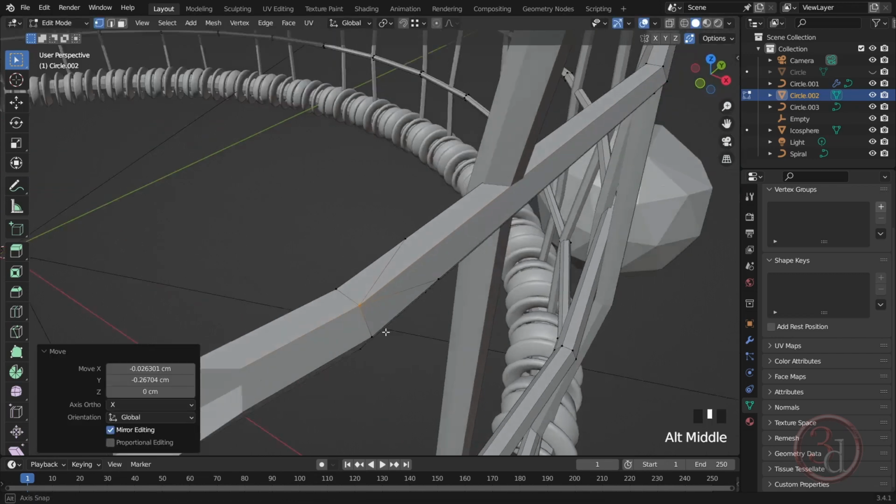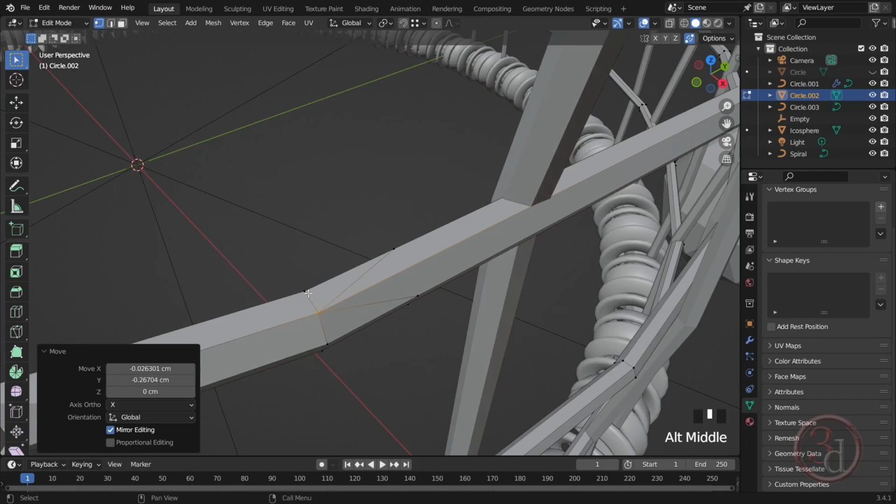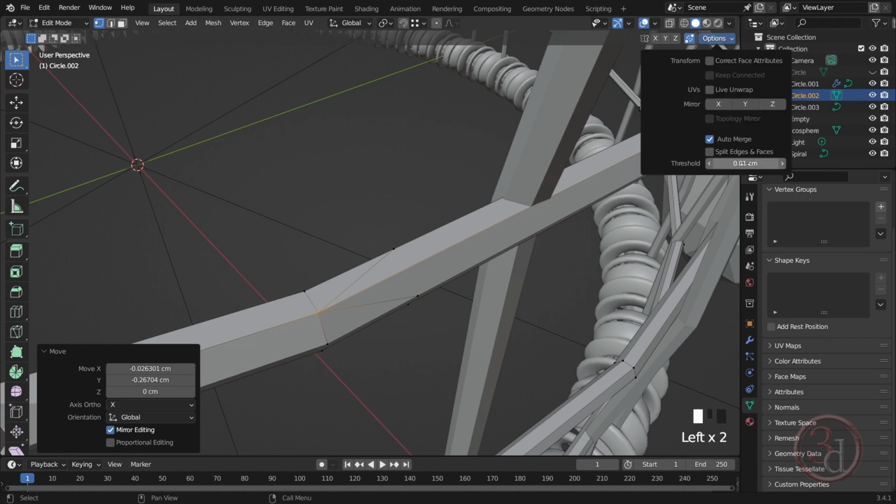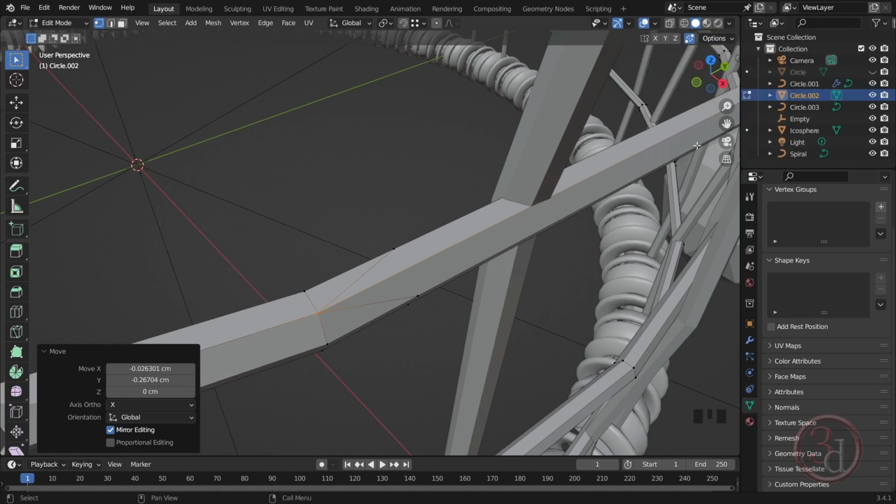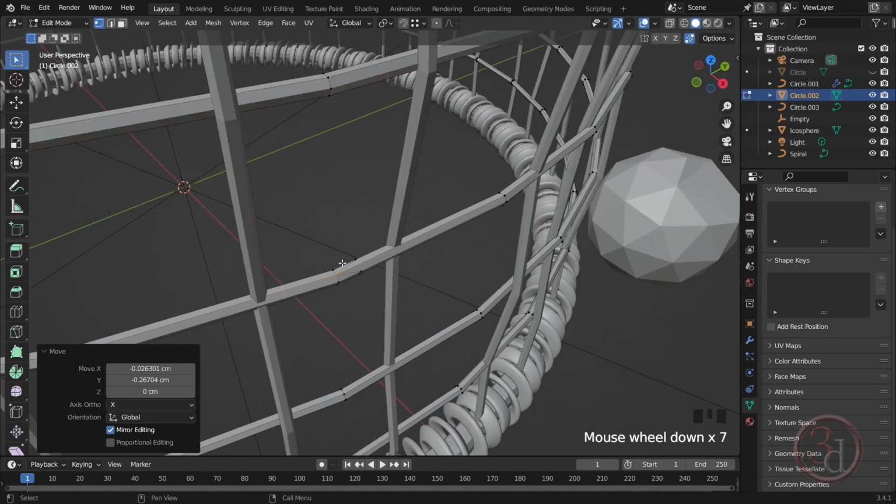Okay, so when the two vertices are closer to each other, the system sometimes gets confused and snaps to somewhere else, thinking that was the closest one. But we can control it by adjusting our threshold. So this is how we can merge vertices automatically in Blender.